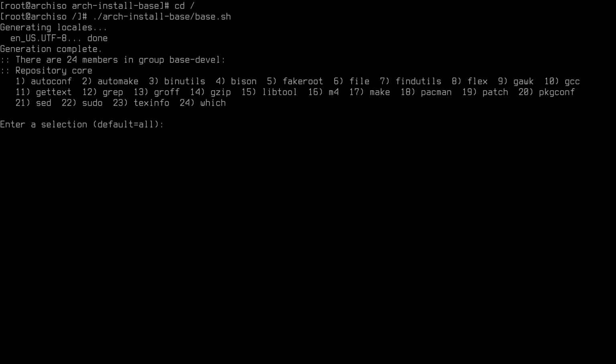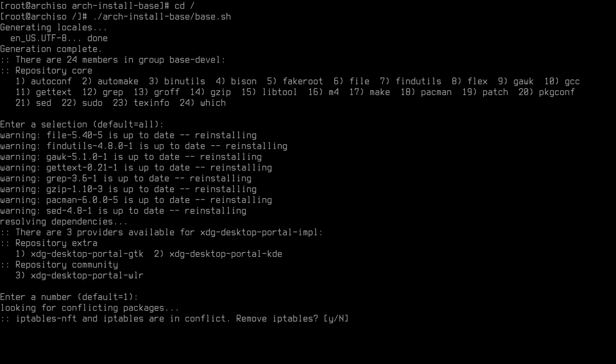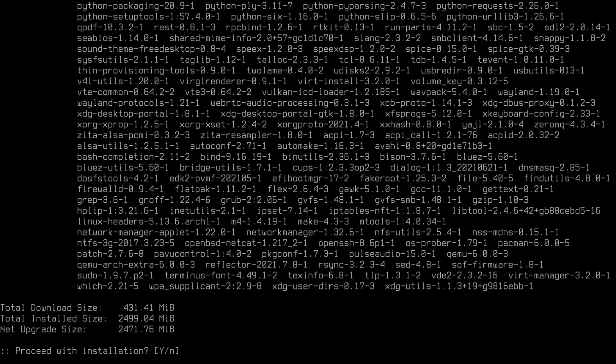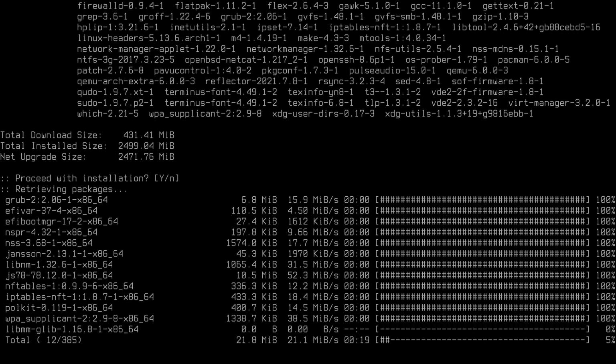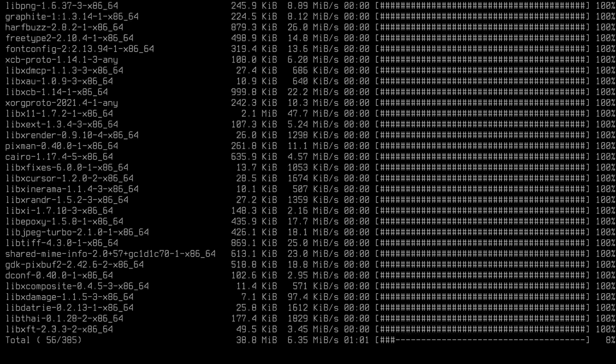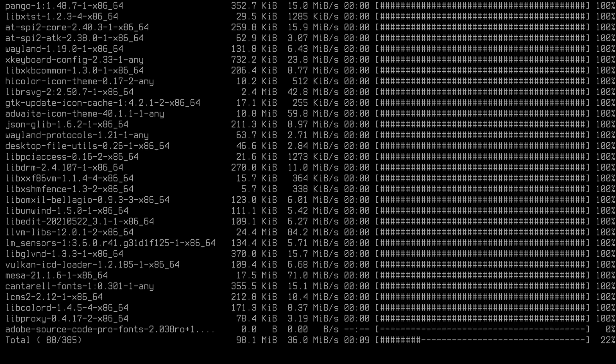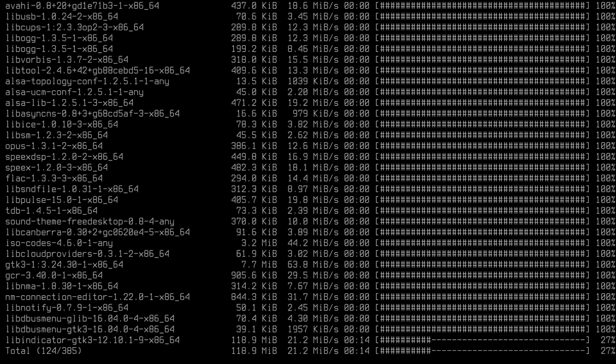So it's going to create the locales. Now I need to confirm the packages here. And I need to remove iptables. I always forget to do this in the repository. And I can proceed with the installation. This is going to take maybe 1 minute. So again, I'm going to pause the video here, guys, and I'll be back with you once it's done.